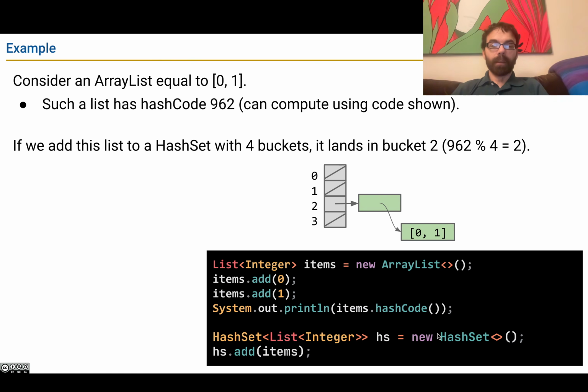With that in mind, if we were to take that list and add it to a hash set of lists of integers, we would take that 962, mod it by 4, and get 2. Then we'd go to bucket 2 and insert our reference to this list. So this is some kind of node object, and it has a memory box that points at this list, 0, 1.